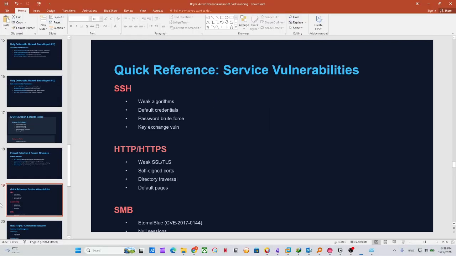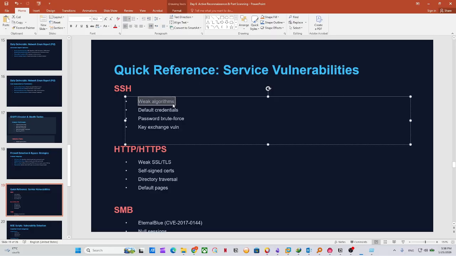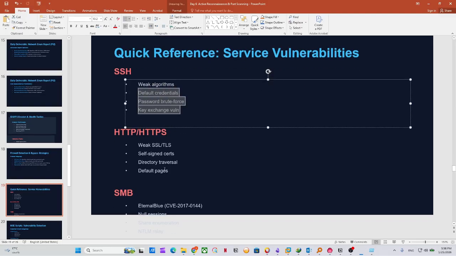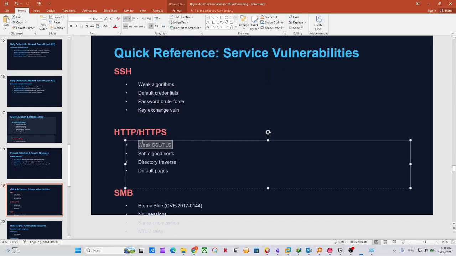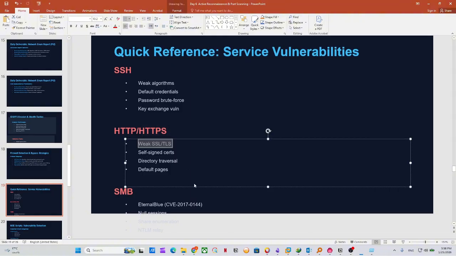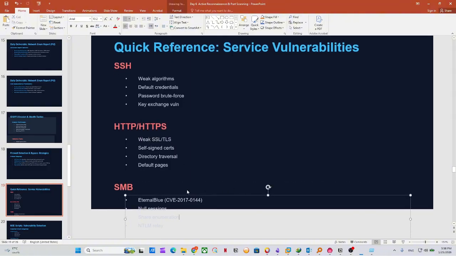Quick reference. Service vulnerabilities, like SSH has weak algorithms, default credentials, password brute force attack, key exchange vulnerabilities. Weak SSL, directory listings, default pages. These are the vulnerabilities for each service.